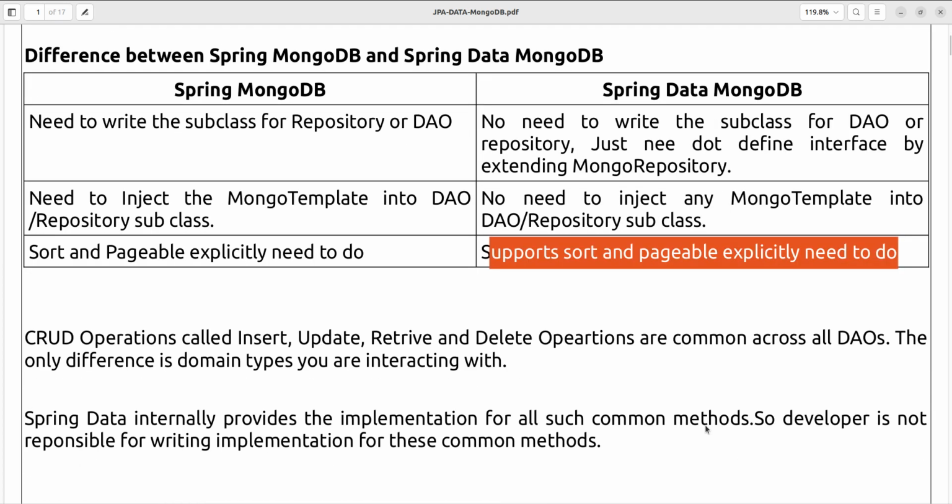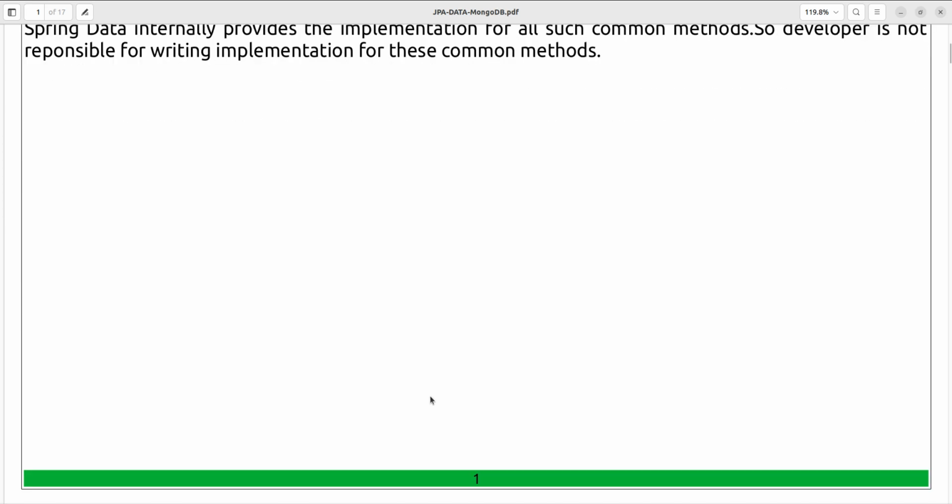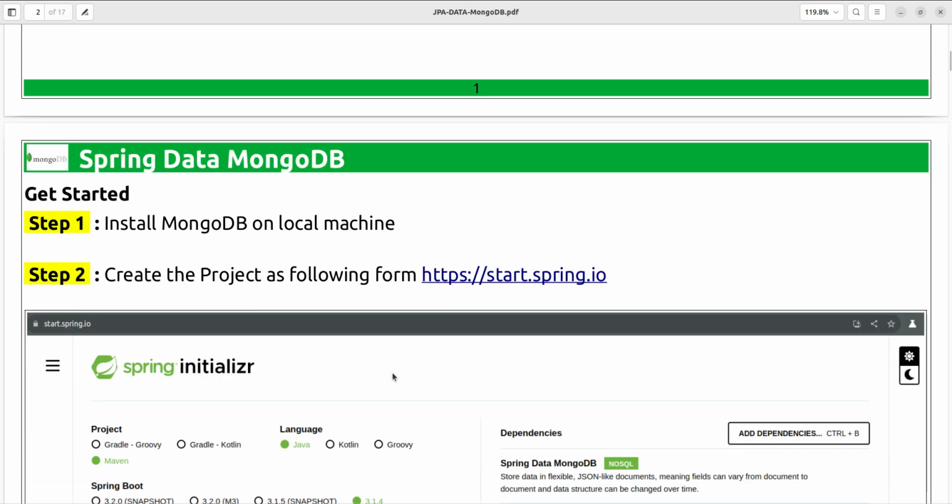Okay, that's it. Now, CRUD operations called insert, update, retrieval and delete are common across the DAOs or across the repositories. The difference is the domain type they interact with. Spring Data internally provides the implementation for all common methods, so the developer is not responsible for writing the implementation for these methods. Okay, so let's get started.